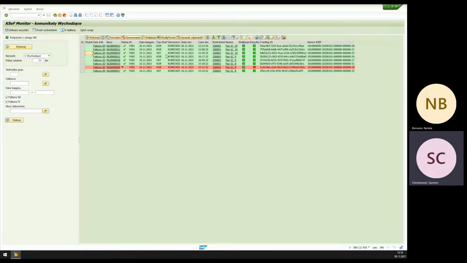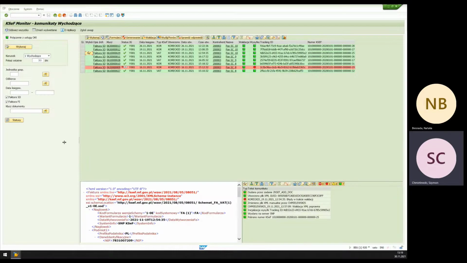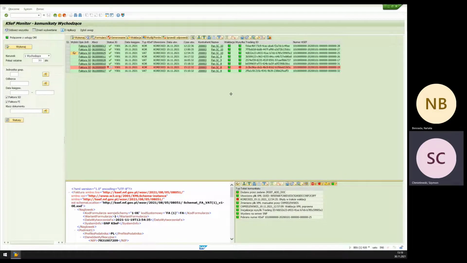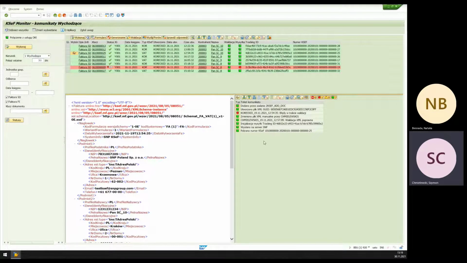So the first one, as you see, is a standard invoice. And on this standard invoice, you see by whom it was created and what the change was. There was a wrong address in this invoice. Later on, I have also changed it manually. You could see how it was changed manually over there.